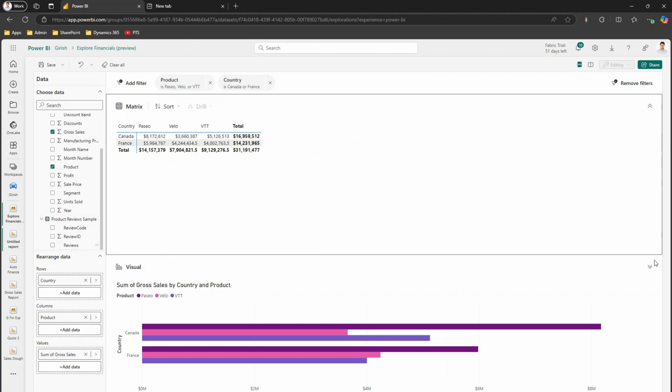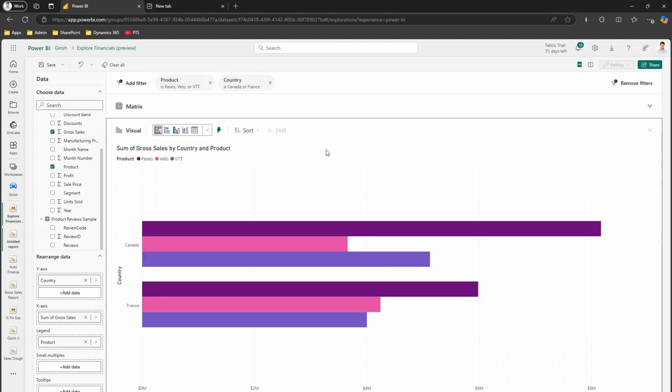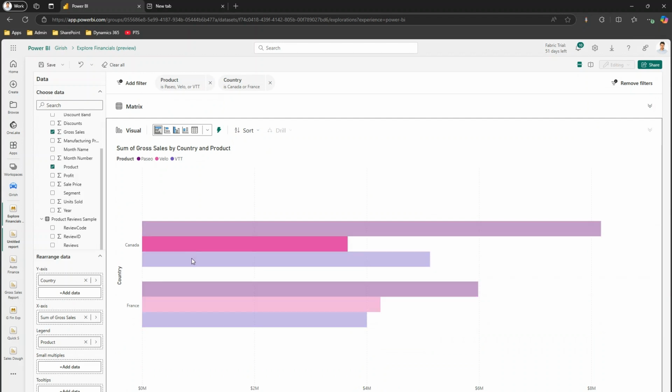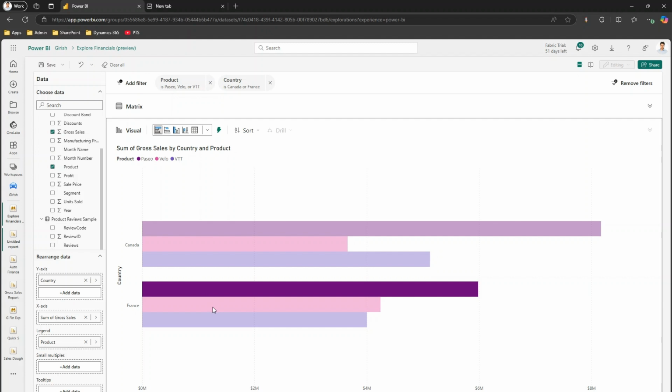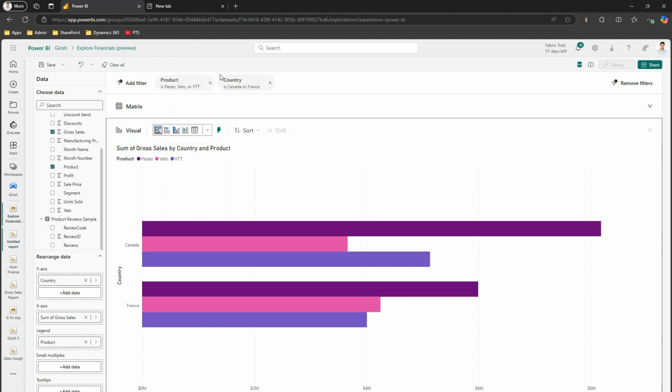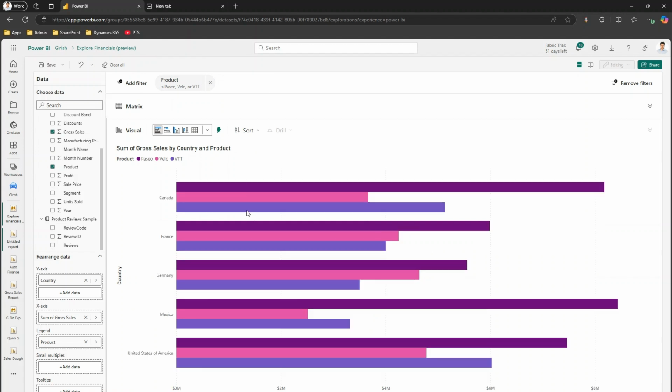From a visual perspective, let's see what best we can do. So let me collapse the matrix, and then here, as you see, I can make the selection and I can see what the values are. We have just selected Canada and France because that's the filtering over here. Now if we do not want the filtering of Canada, France, we can just remove that, and it will list down all the other countries.